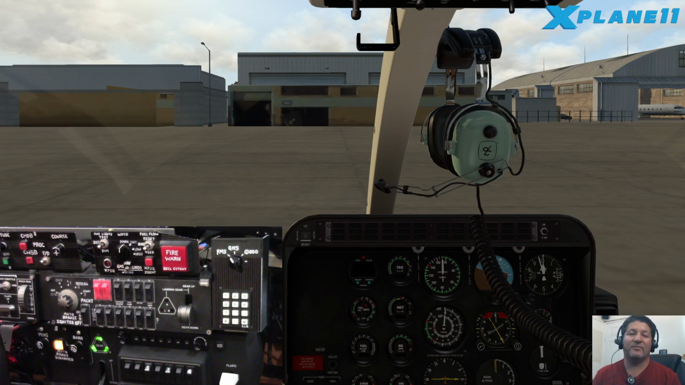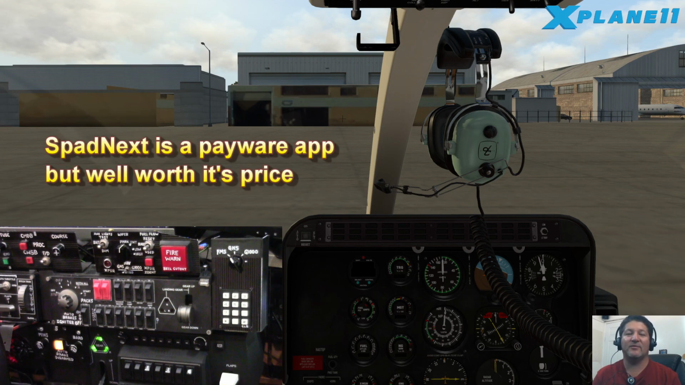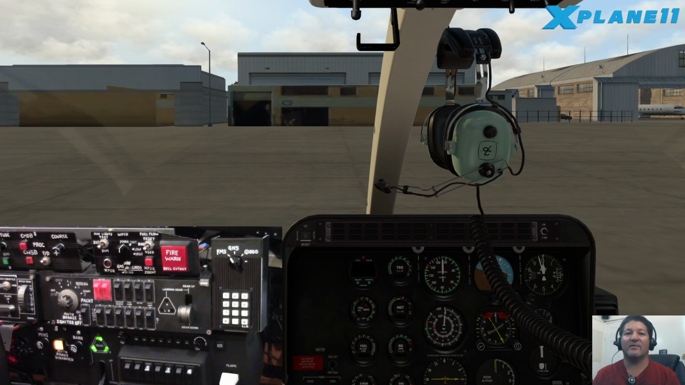There is also another program called SPAD.neXt, which can be used to configure all the commands and functions of all the switches and everything for the Saitek panels, and many other things too. That one can also be used for Microsoft Flight Simulator 2020, which I am using now also, even though I really never fly 2020 right now.